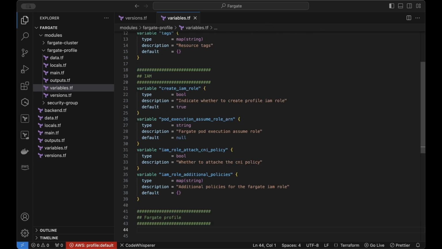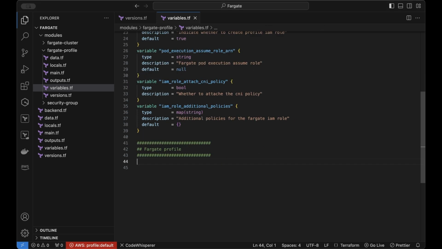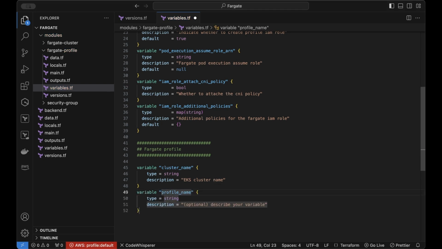Under the Fargate profile, we'll need to input the cluster name, which is a string. And this will be the EKS cluster name. It will be a required variable, hence we are not passing in the default. The next variable will be the profile name. This is the name assigned to this Fargate profile.